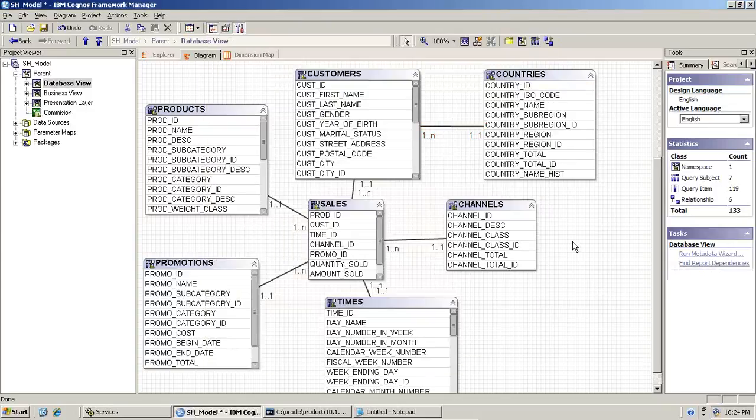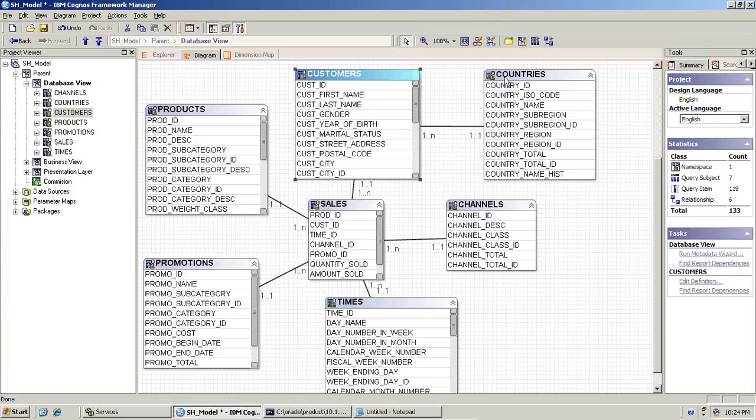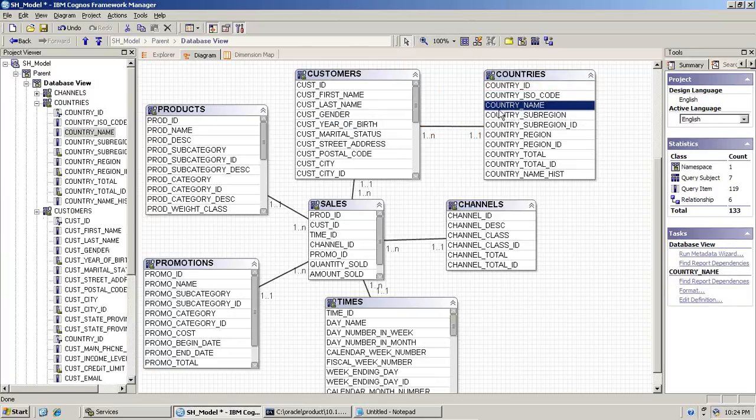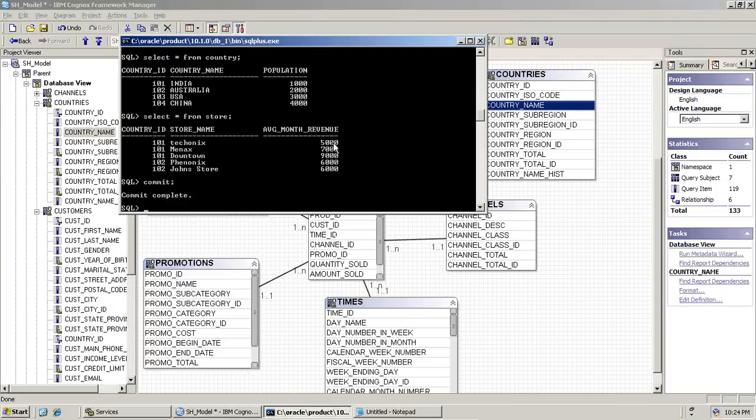For example, I use one model over here called SH model. You see my customer dimension is further normalized to country, and the cardinality is one to many. This is how you read it: in one country there are many customers. I'm going to show you a simple example where you will understand how join type influences your query output.